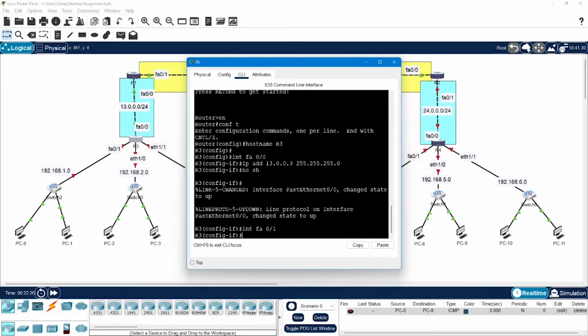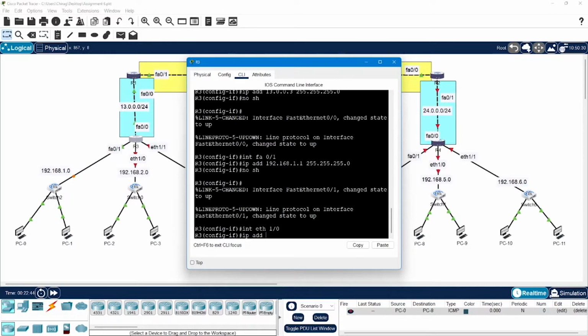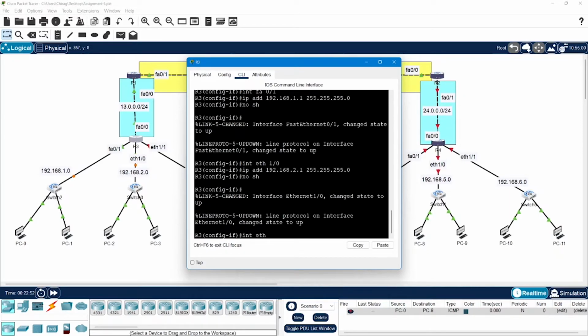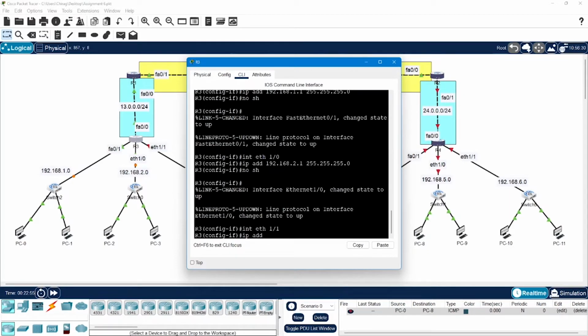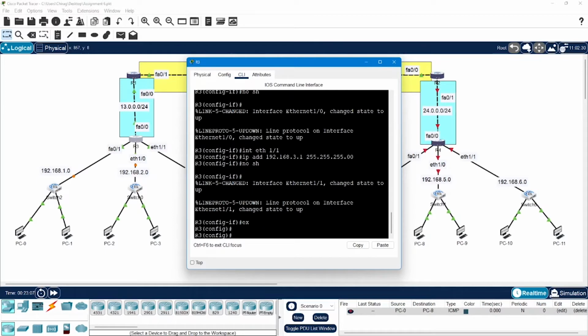Interface fa0/1, I'll put the IP address 192.168.1.1. On Ethernet 1/0 we will have the IP address 192.168.2.1. Add the subnet mask and say no shutdown. On interface Ethernet 1/1 we'll have the IP address 192.168.3.1 255.255.255.0 and no shutdown. Exit. We are done configuring the IP addresses on router number 3.